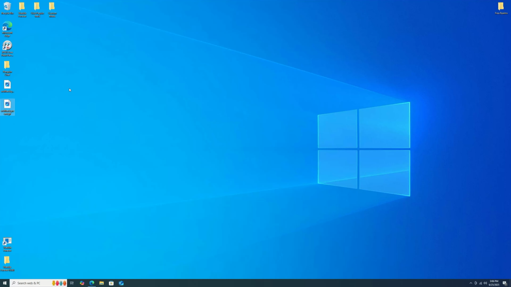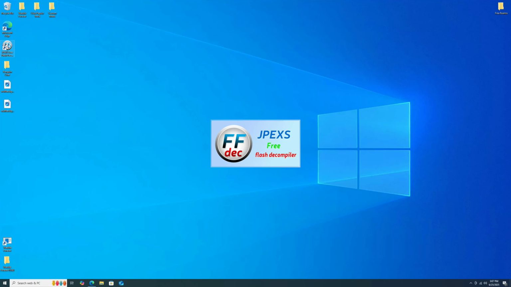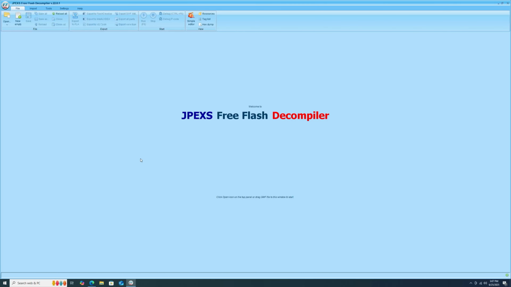So, now we're going to use FFDec, which is the free Flash decompiler. I've shown this in some other videos. By the way, if you guys want a video where I go over a bunch of the tools to make Club Penguin mods, let me know, because I've been thinking about doing that. I've kind of just shown a lot of these tools without really explaining them.